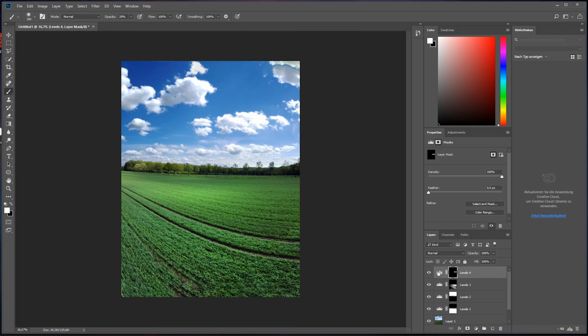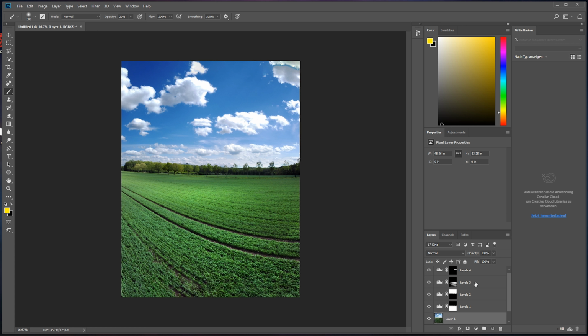So now we come to my trick for how I make my pictures more attractive. For that we need to merge those layers. Just select all and hit Ctrl and E.